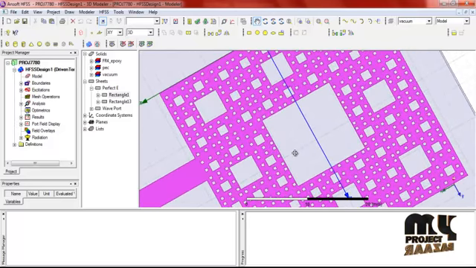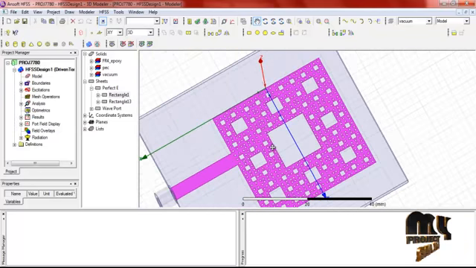So I will open it. This is the 1st iteration, again this is the 2nd iteration, this is the 3rd iteration, and this is the 4th iteration. So these are the 5 iterations of this process.